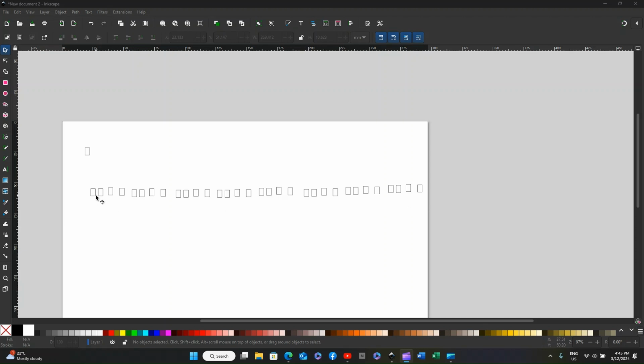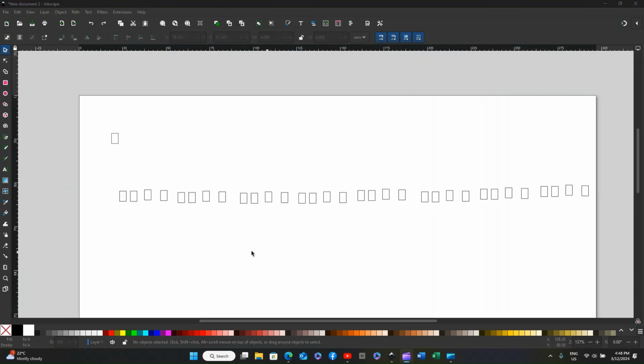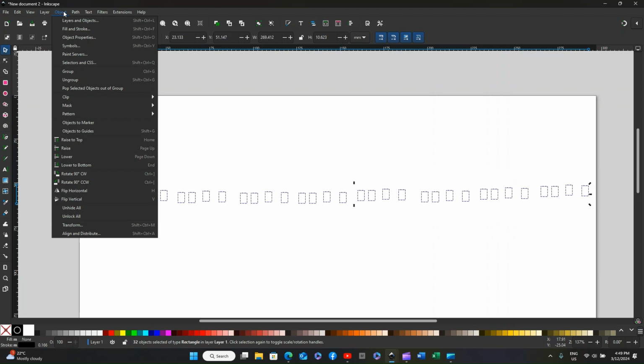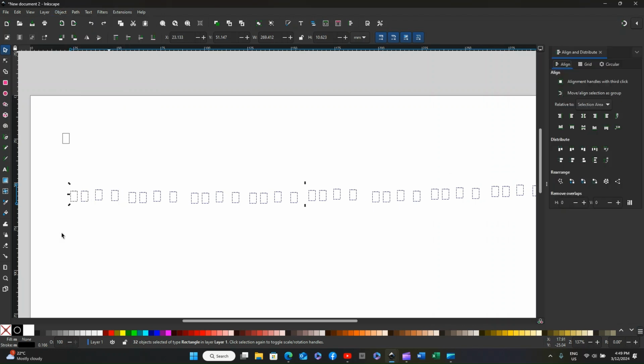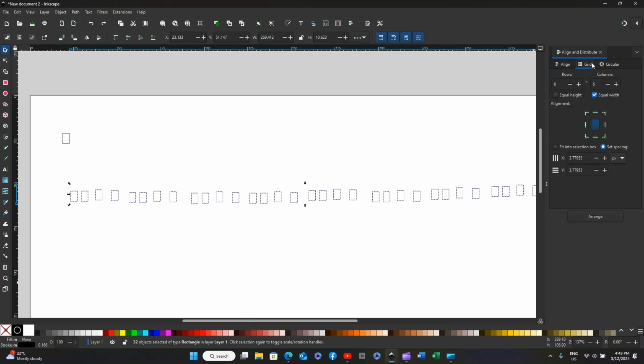Make sure that these are individuals and not grouped. They must be individual squares. So if you have used grouping to make them, ungroup everything. The next thing to do is to surround them all. And when you've surrounded them, go to Object, Align and Distribute. And when you've done that, go to Grid and make this one row by 32 columns.